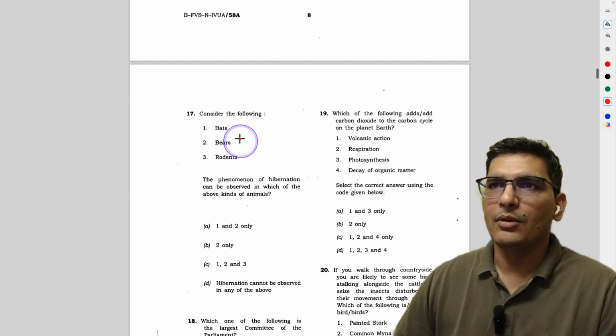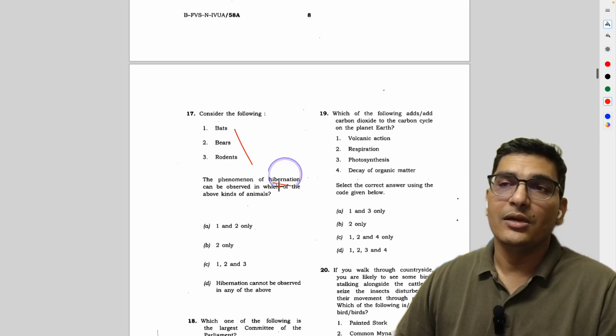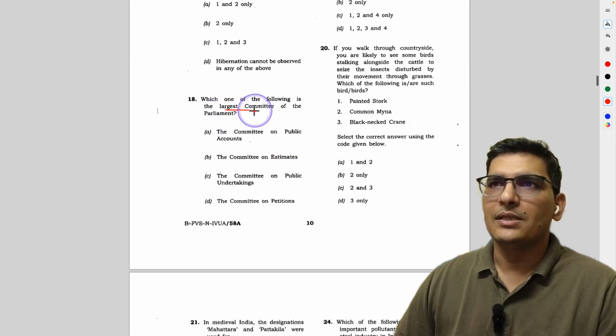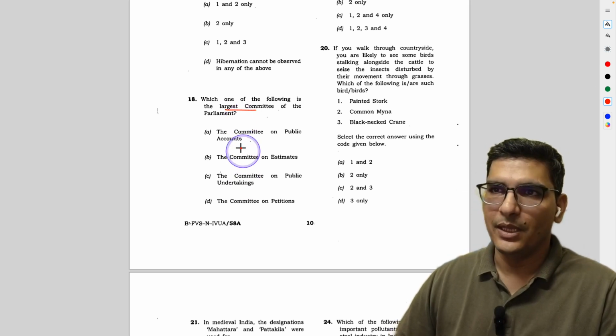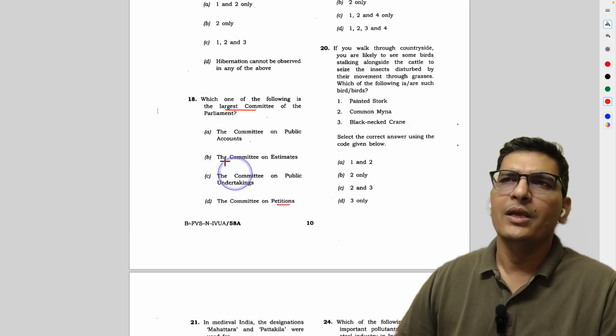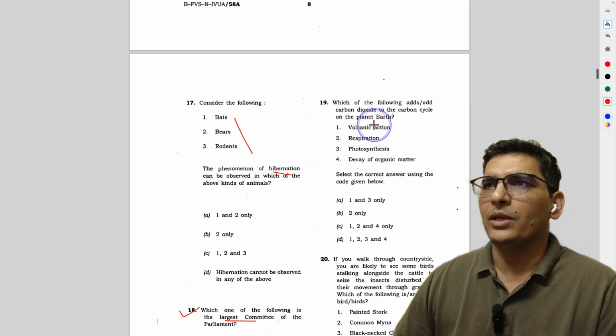17th, okay, all herd but hibernation, but again, these kinds of questions are generally non-standard, tricky questions, I'll think about it later. Largest committee, yes, this is a theme which has been repeated in PYQs multiple times. Most of these are heard also. Petitions is unheard. So this is a fairly doable question, right? Round 1 question. I'll mark it in round 1.